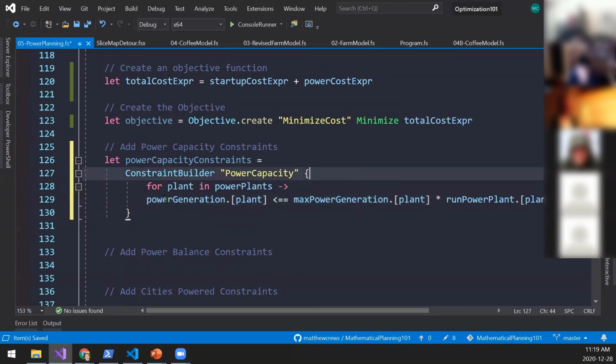Okay, why did I write this? I have a decision which says, do I use the power plant or not? Now, naturally, the solver doesn't want to use it because it costs money to turn on a power plant. So I have to have a constraint which says, if you're using it, you got to turn it on. The amount of power you generate has to be less than or equal to the max power generation times whether you turned it on or not.